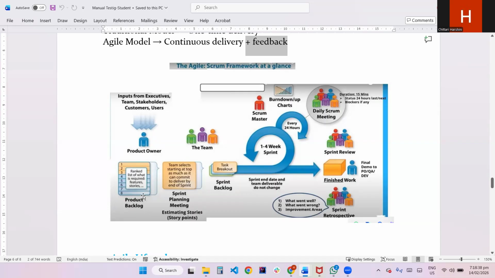After the product backlog, there will be a sprint planning meeting. In this sprint planning meeting, the product owner, the team, and the scrum master participate and pick some user stories that need to be done in the current sprint. And they will give the story points also. Story points are nothing but how much time it will take to implement that user story, from both testing time and development time. Whatever user stories are selected, they'll move to the sprint backlog, the current sprint.